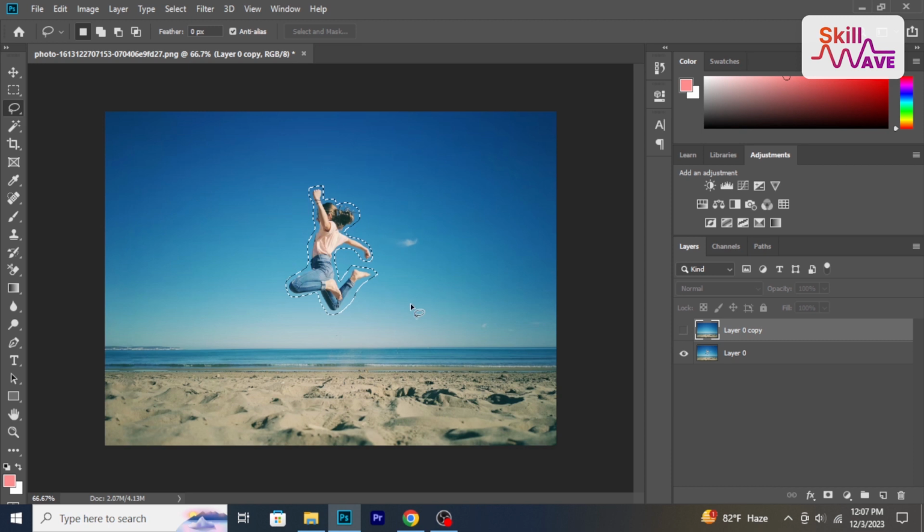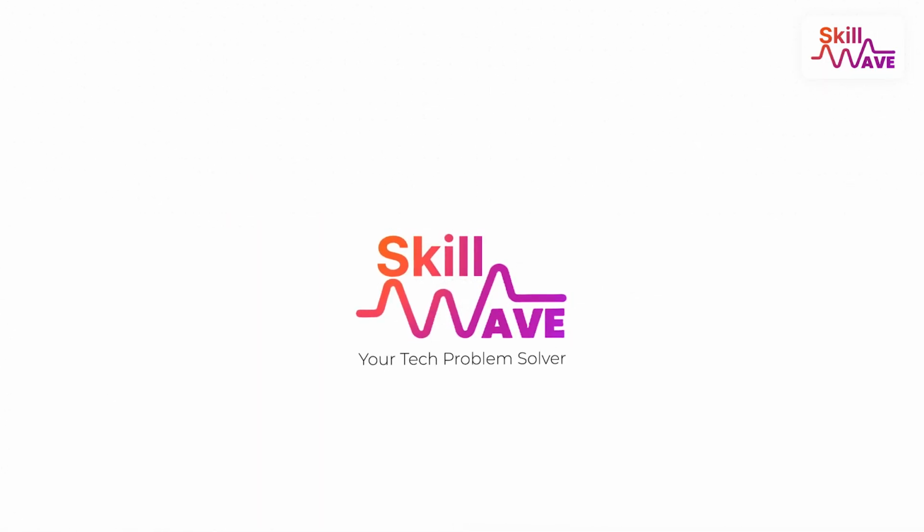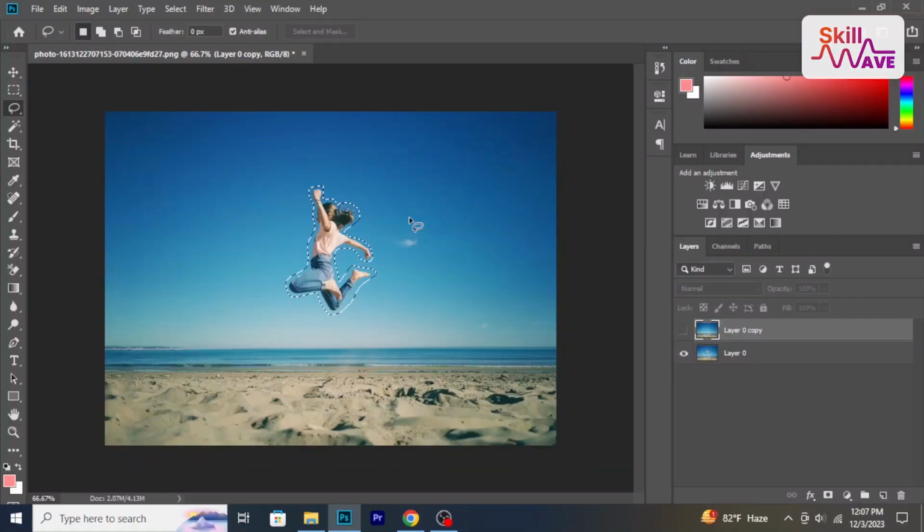In this tutorial, I will show you how to deselect in Photoshop. So let's get started. I start by opening Photoshop and loading an image where you have made a selection.